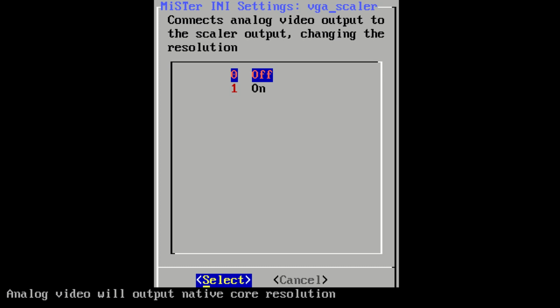If you're using a CRT TV, leave this off. You need the core to tell the television what resolution it should be outputting via that VGA port. If it's on, it's just going to look like a garbled mess, so leave this off.